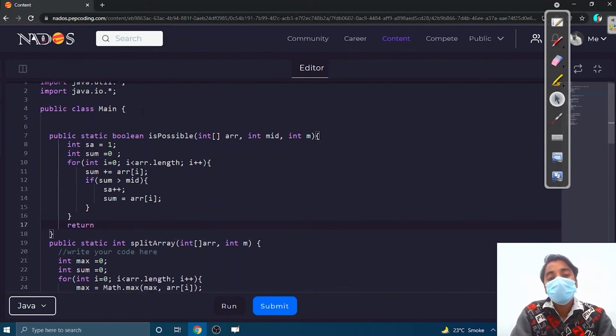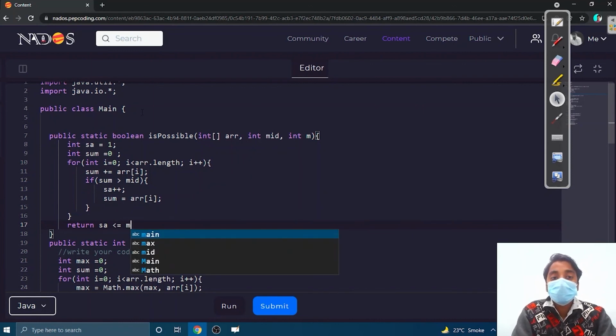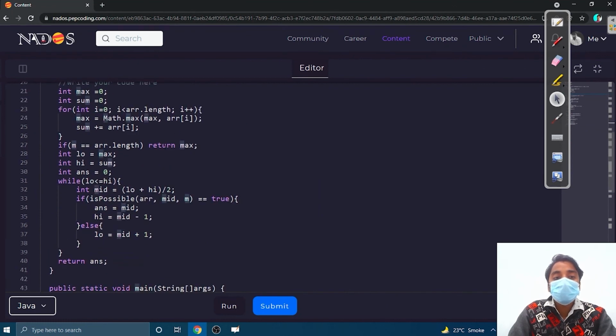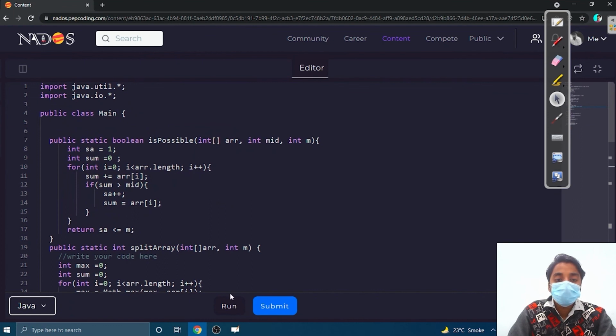Now for returning the value, we need to return true or false. Is it possible or not? So if our subarray count is less than or equal to m, the number of parts we want to split into, this means it is possible. So we will return this, and it will return true or false. If it is possible, this will work and update the answer. So let's run this code.